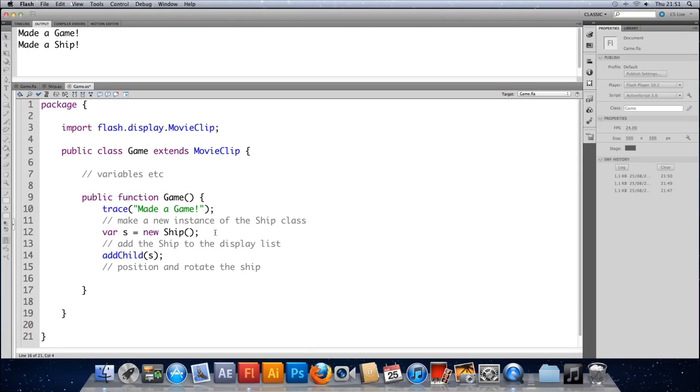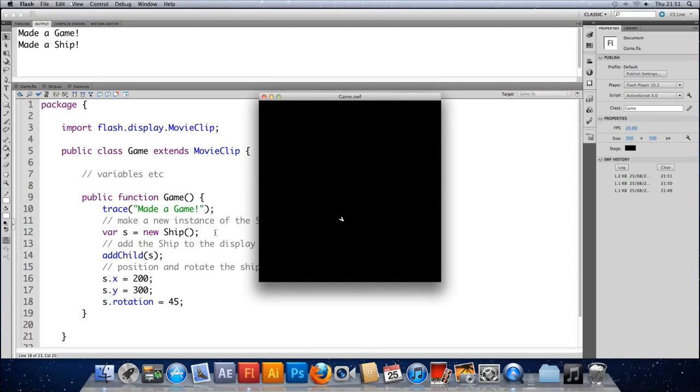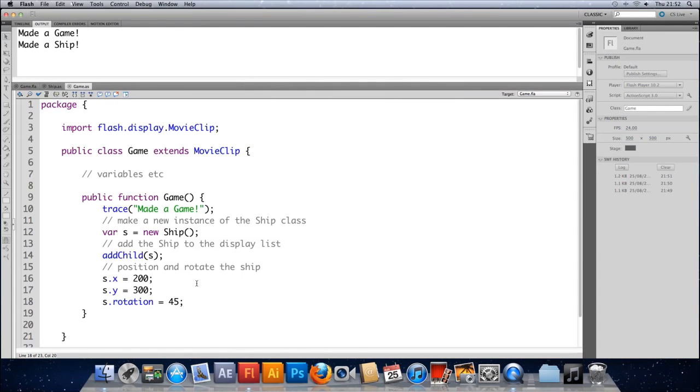To position it, we access the X and Y properties. So I'm just going to do s.x equals, let's say, 200 pixels to the right. s.y equals 300, so it'll be 300 pixels down, 200 across. And finally we'll rotate it with s.rotation equals 45, so 45 degree rotation. Save that, test it, and there we go. Our ship spawned down the screen and it started going at 45 degree angle. So that all seemed to work as expected.